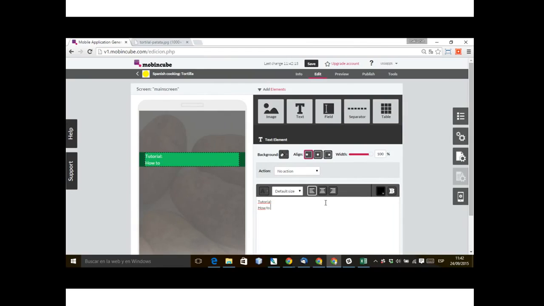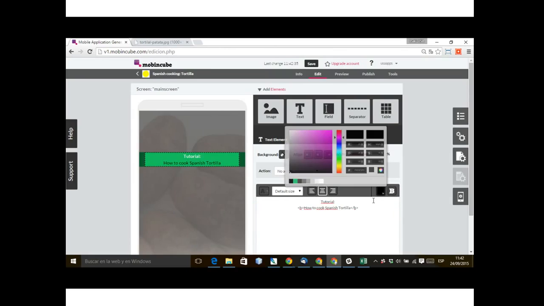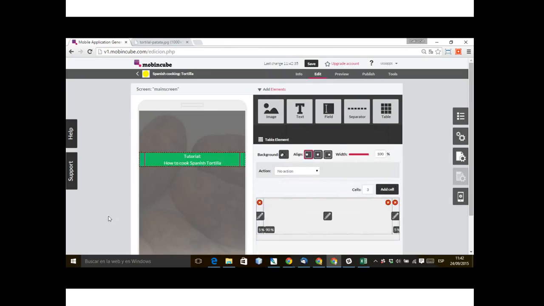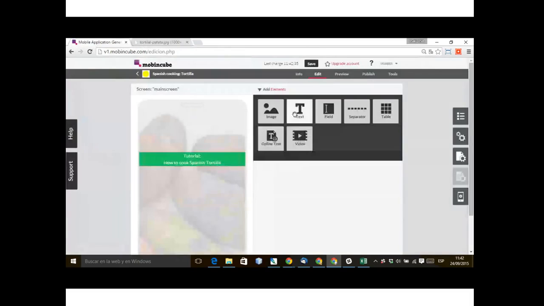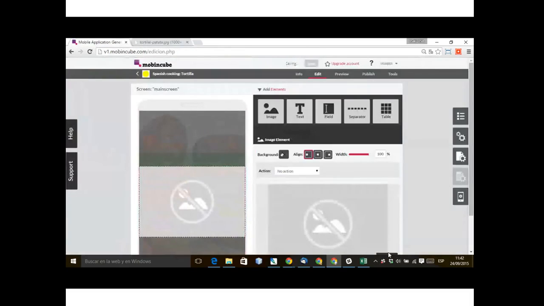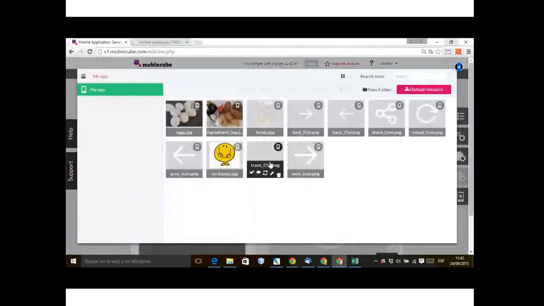Now I will add a title of the app. Tutorial: how to cook tortilla. Tortilla, I would say. Well, tortilla means omelette in Spanish. I know in Mexico they call tortillas a different thing. In Spain, a tortilla is an omelette. And select white. So I have my bar, something like this in this example.